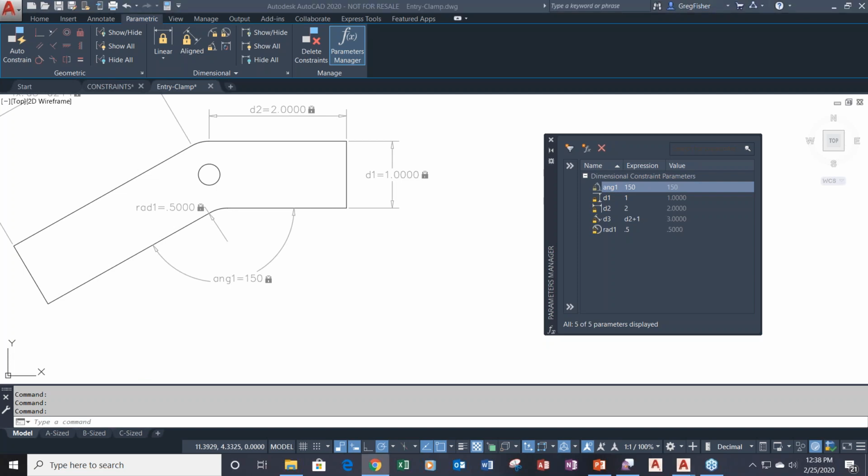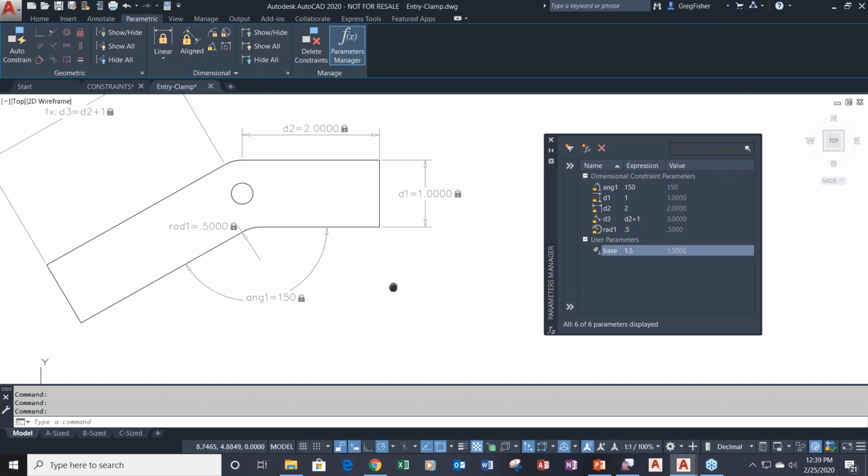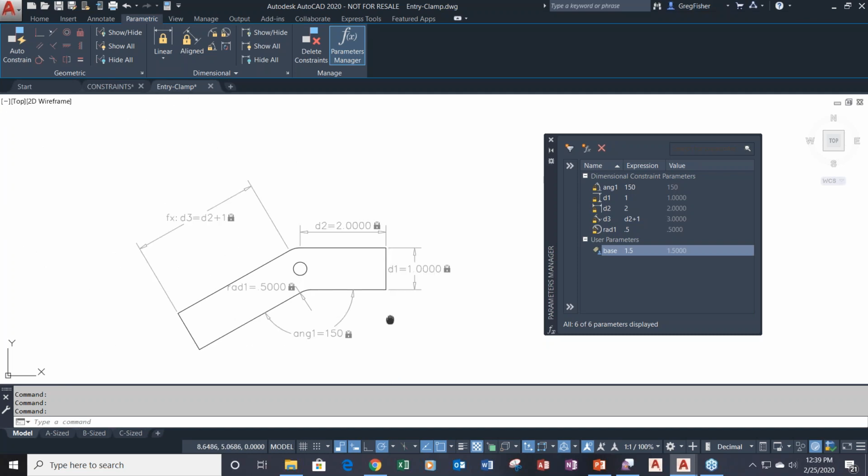Now I'm going to create a user parameter. So from my manager, we have this create a new user parameter. And I'm going to call this base. And for the expression, I'm going to go with 1.5 and hit enter. I haven't applied this to my geometry yet. That's why nothing has changed in my geometry.